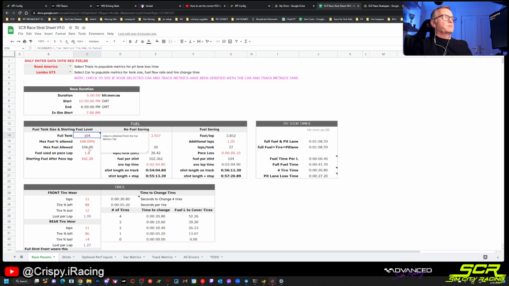The fuel size will be brought in by the car selection, but you can enter in what percentage of the fuel tank you're going to use. And then here you can enter in the amount of fuel you use in the pace lap, which will then give you your starting fuel when you start that first race lap, which is important because that can affect how many laps you might do in that first stint.